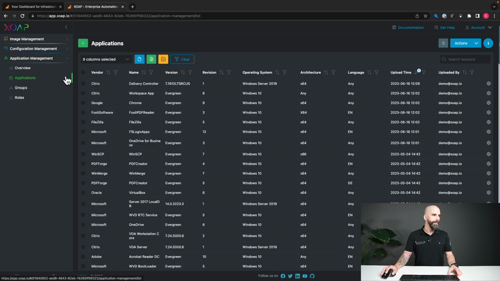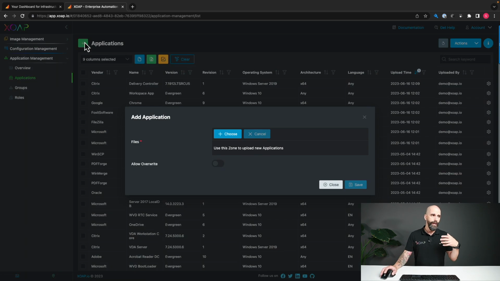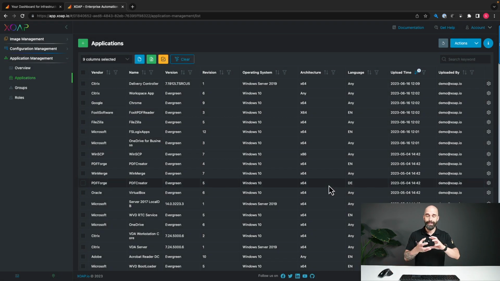So if I go to applications, here you can see all the applications that were added, and basically the application management is based on the PowerShell App Deployment Toolkit. So if you're using the toolkit and creating applications or have at least a lot of applications available, you just zip it, put it here, and upload it. During the upload our backend is looking at the PowerShell script file, at the parameters you created, and will make this available when we assign applications to groups. And I will show that now.